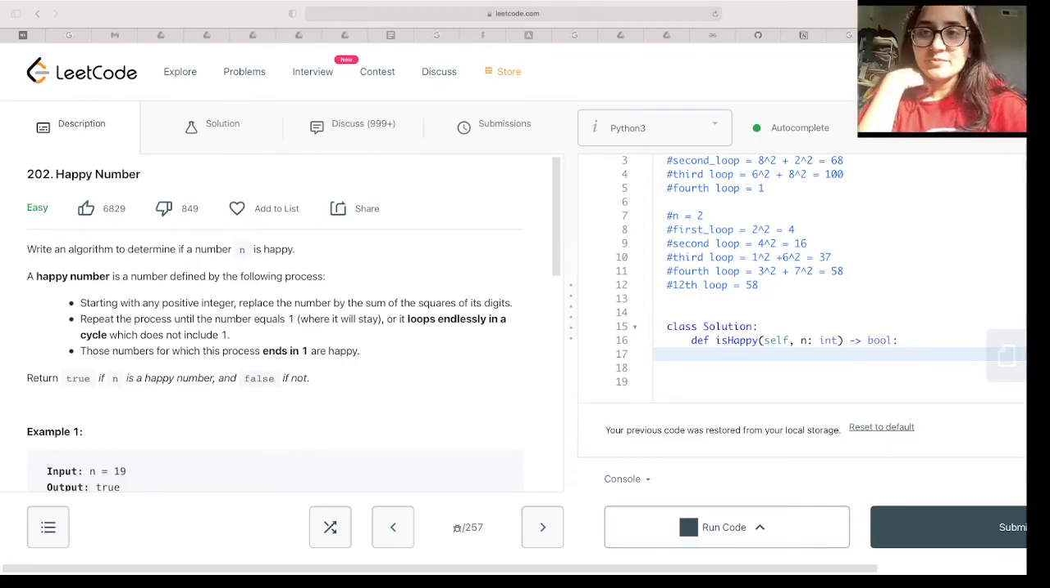Hi everyone. So my name is Deepa, and today I'm back with a LeetCode problem, and this is problem 202, Happy Number, which is a LeetCode easy. So let's get started with this problem.